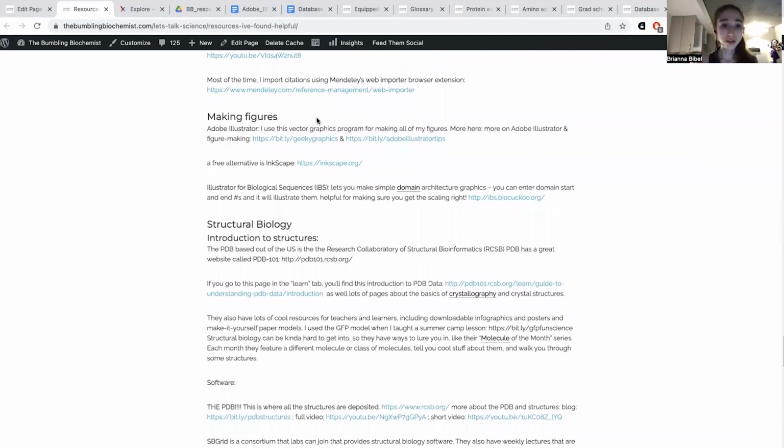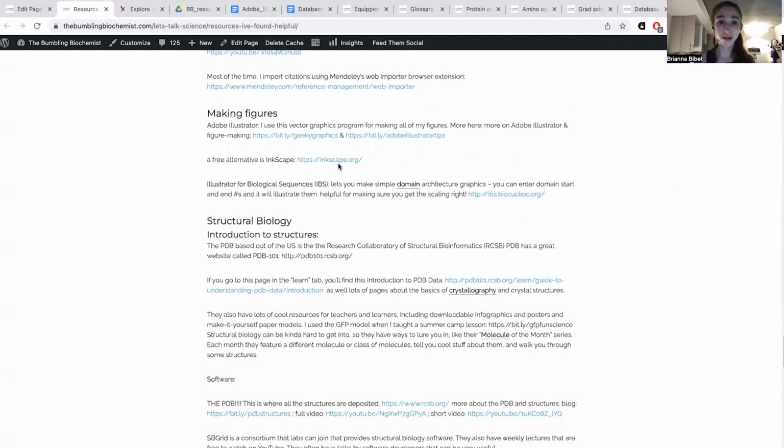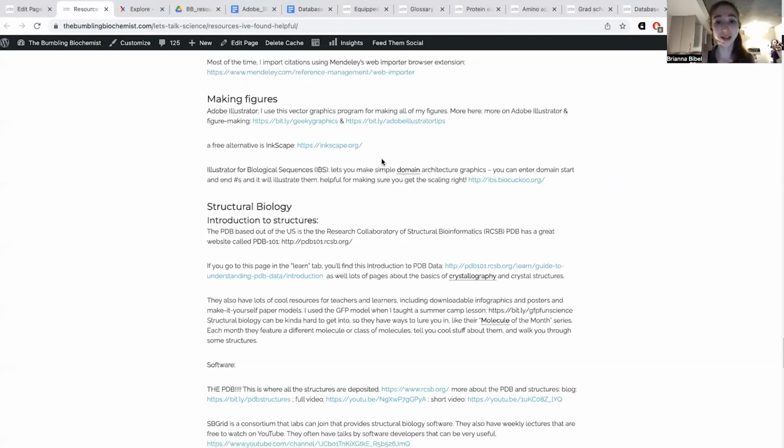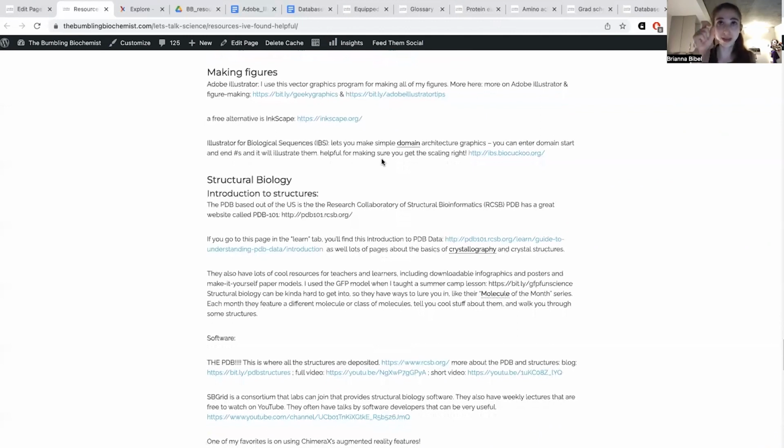For making figures, I use Adobe Illustrator. A free alternative is Inkscape. You want to use something that will make vector graphics, like an SVG or PDF, where you can blow them up really big and they're not going to get fuzzy. What they're actually doing is telling the computer to make this figure by putting this point here, this point here, and so on. Then you can blow it up and it's not going to get pixely, unless you have an actual picture in there.